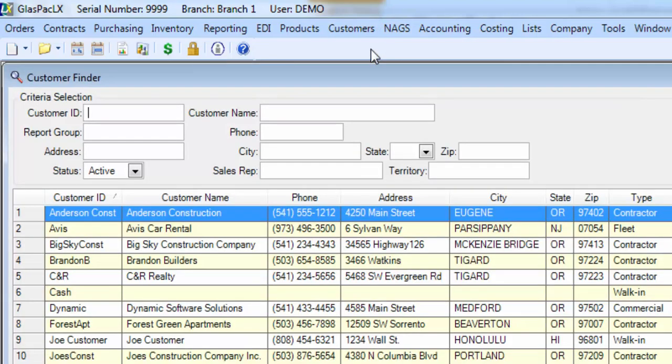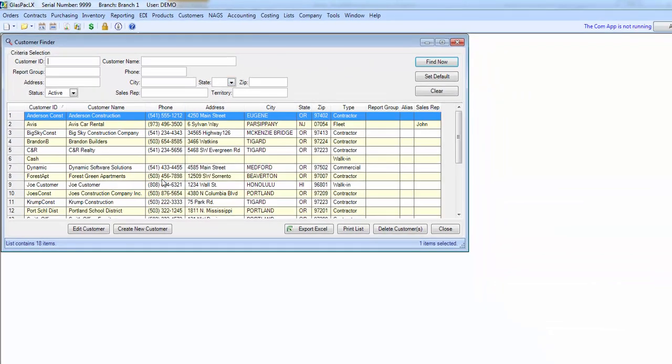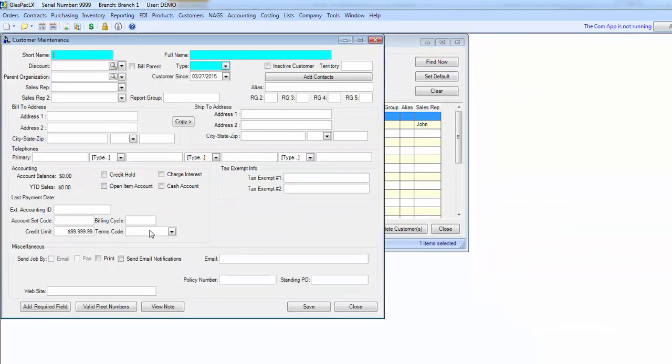So let's just jump in and make a customer here so we can see how that's done. Create new customer. Let's say this is my enterprise account. Need to select a type. I'm going to call this a fleet customer. And I'm going to jump down to the billing information.